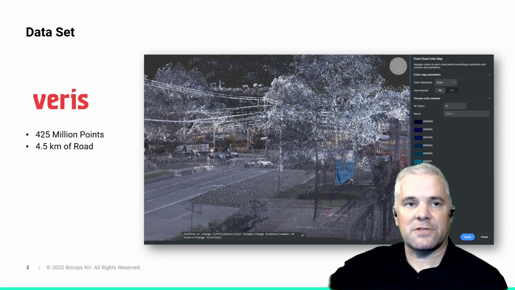Before we look at the agenda, I would like to thank Veris from Australia for giving us the data set for this presentation. Veris is an industry leader that we enjoy working very closely with. They have 15 offices around Australia with expertise in all facets of spatial data services, including, in this case, laser survey. And the point cloud we're using has over 4 kilometers of roads and contains over 400 million points. So it's an ideal data set for us to work on.